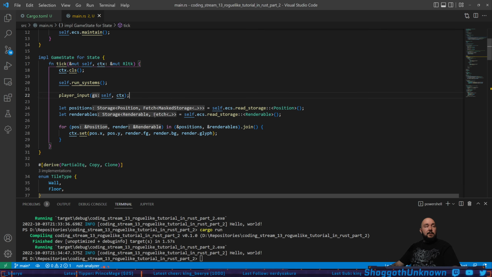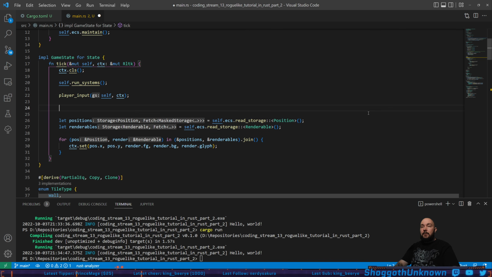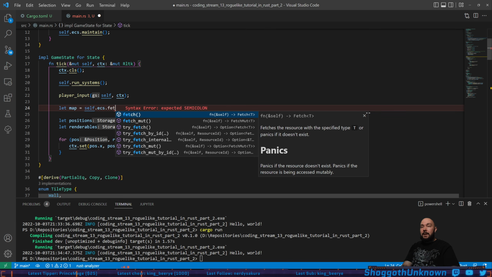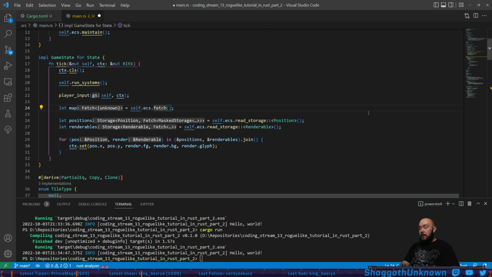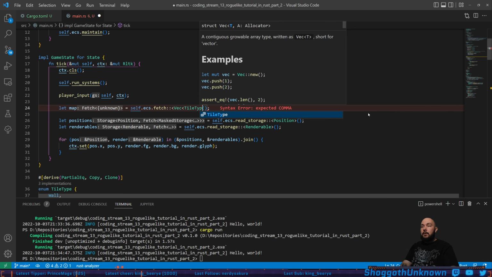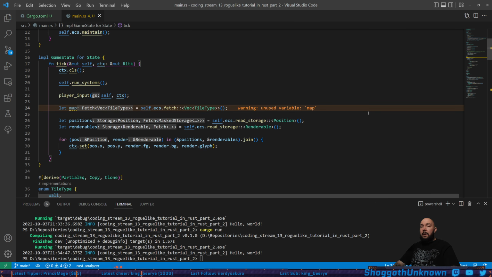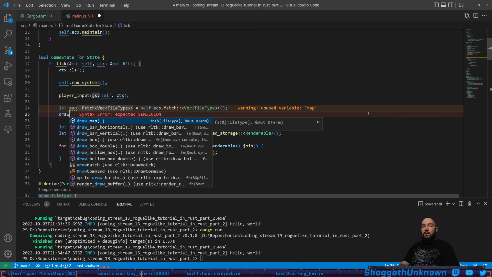Where do we want to put that? Doesn't particularly show it anywhere special. So what I'm thinking is we'll do it before that. We'll draw the map and then we'll draw renderables because they'll go over the map. Let map equals self.ecs.fetch. Whoops. That's actually fine, but I got to go back here. So it just looks for anything that matches that, and then draw map.